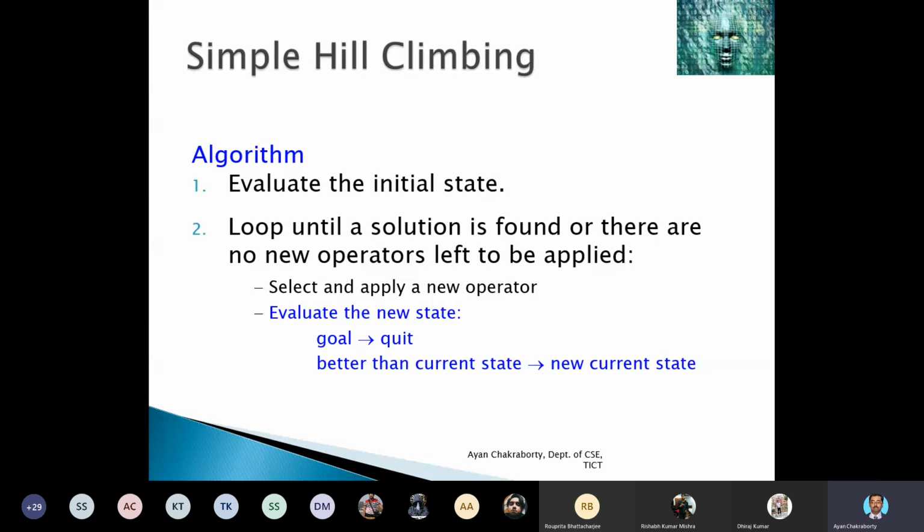What can be the generating function? For example, I am taking again the example of the traveling salesman problem. Now in this traveling salesman problem, I am going to show you something.